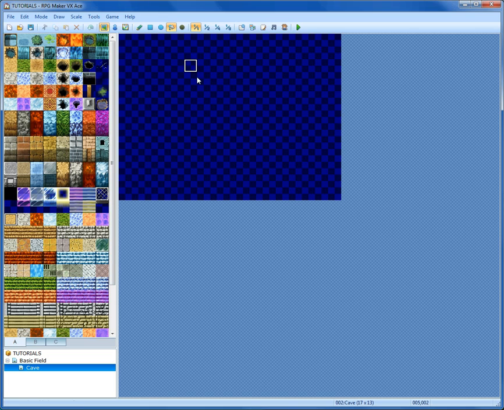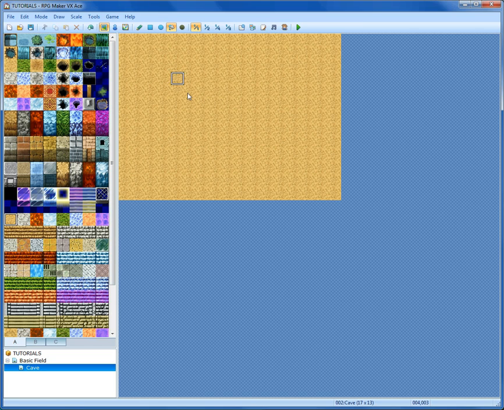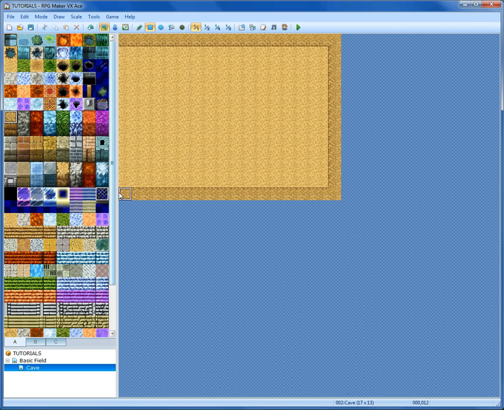So I'm going to flood fill with this nice light brown colour. So now we need to look at the tile set and pick which walls we're going to use. Now we want to use walls that contrast enough with the floor, but at the same time they can't be too radically different. So we're going to try this one to begin with.